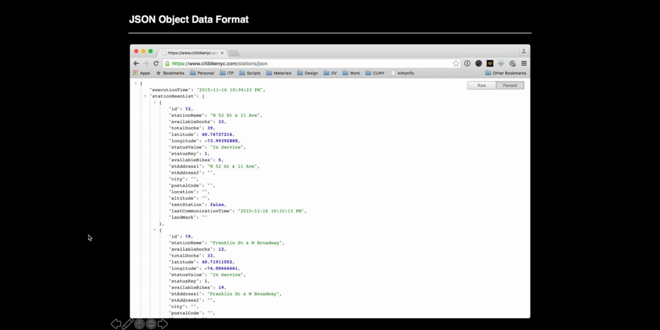It's different than your traditional CSV file or TSV file, which is tabular. This is based off of nesting, essentially. This is an example of the API for Citi Bike in New York City. We have an object called station bean list, and in that object, we have an array of stations. Each station has an ID, a station name, available docks, total docks, the latitude and longitude, etc.